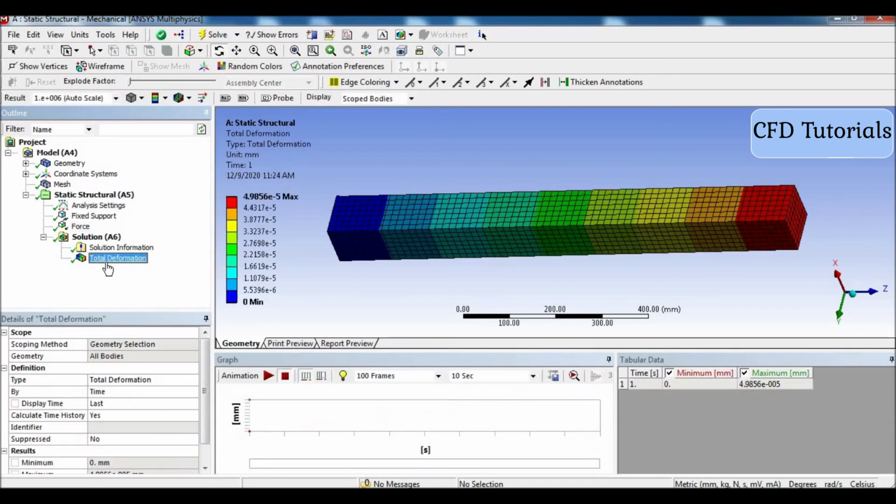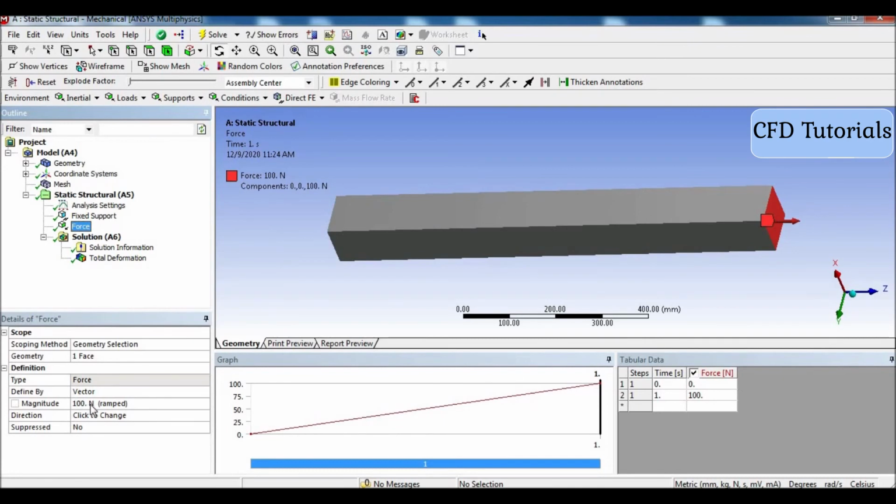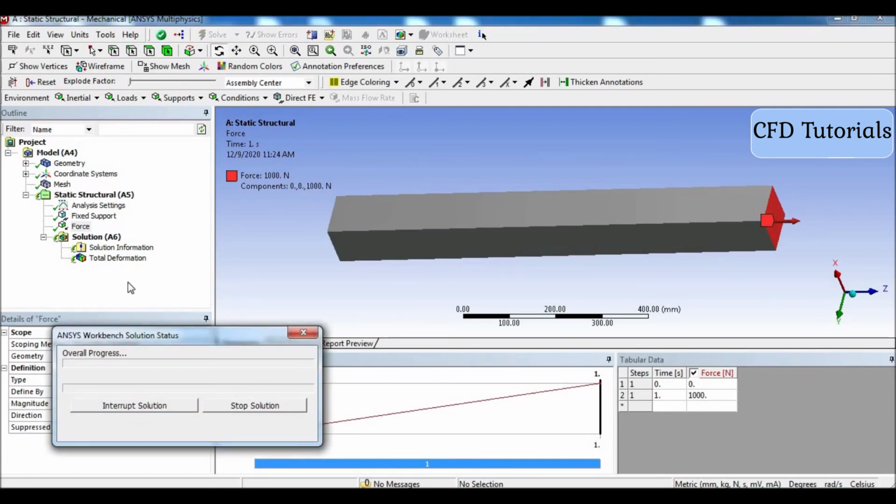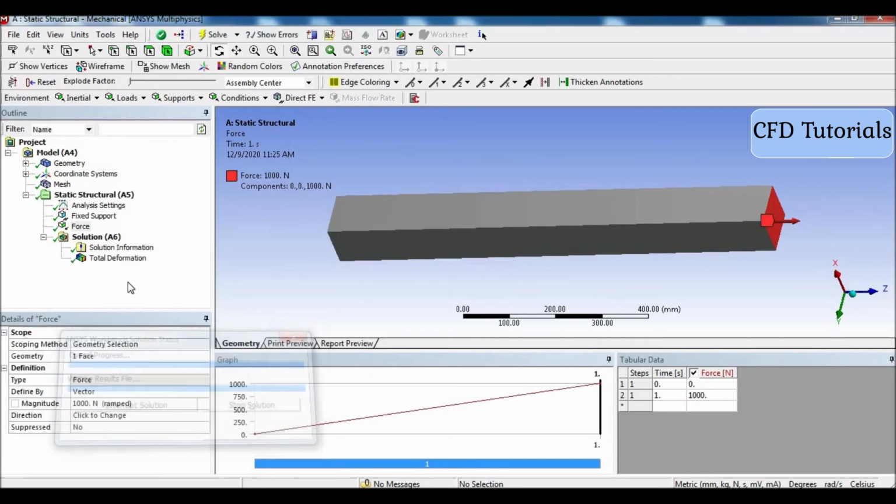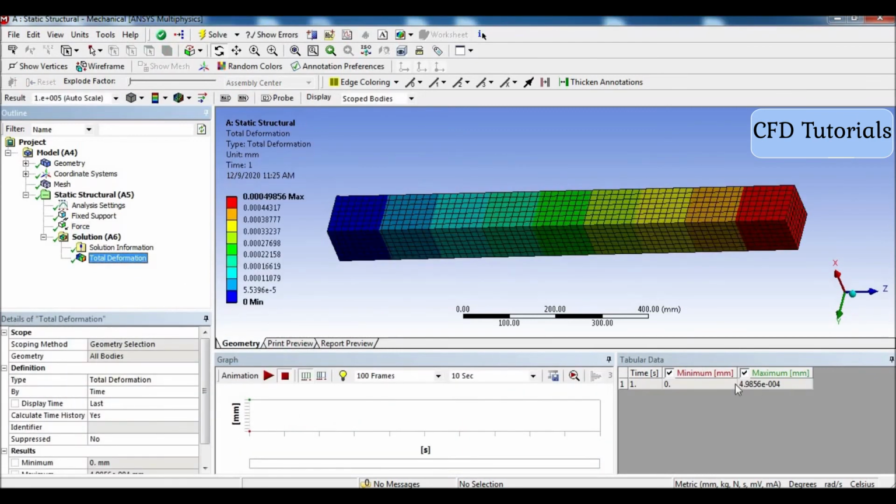Then the total deformation is 4.9 into 10 to the power minus 5. I think I missed a zero here, so this should be 1000. Solve it. So the total deformation is 4.9 into 10 to the power minus 5. This is your deformation.